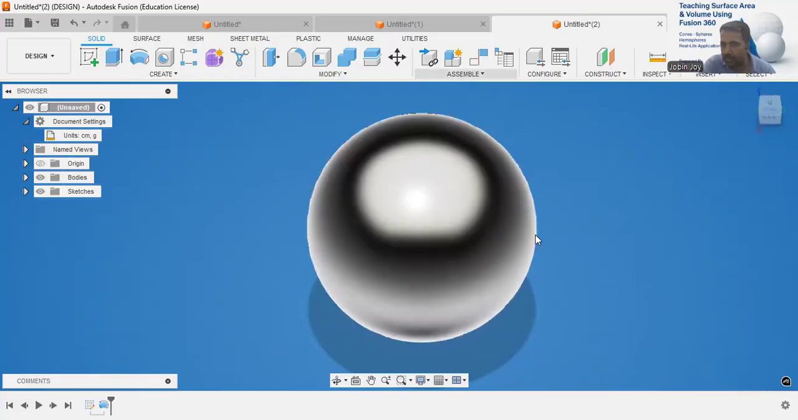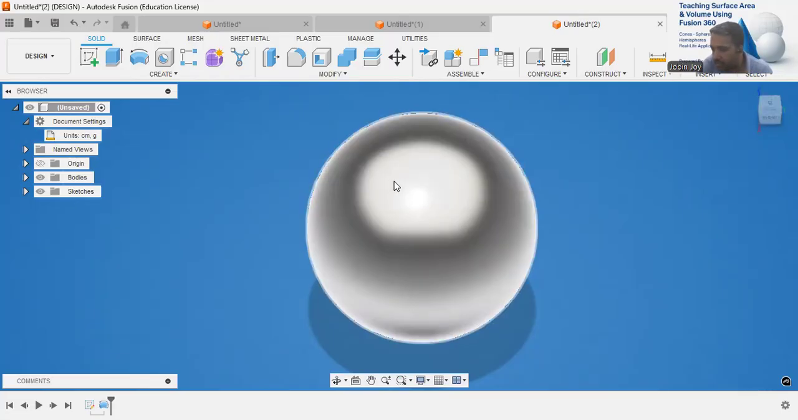So now this is the sphere, and the radius of the sphere is 7 centimeter. Right now I'm calculating the area of the sphere. Manually, we can calculate the area. The equation to calculate the surface area of the sphere is 4 pi r square, right? So this is a sphere of radius r, and we can easily calculate the surface area of the sphere using the equation 4 pi r square.